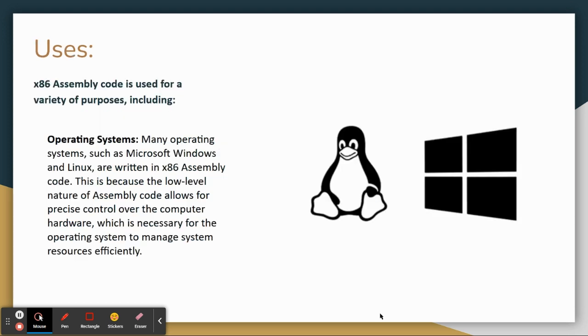Some uses. x86 assembly code is used for a variety of purposes, including operating systems. Many operating systems like Microsoft's Windows and Linux are written in x86 assembly code. This is because the low-level nature of the assembly code allows for precise control over the computer hardware, which is necessary for the operating system to manage system resources efficiently.